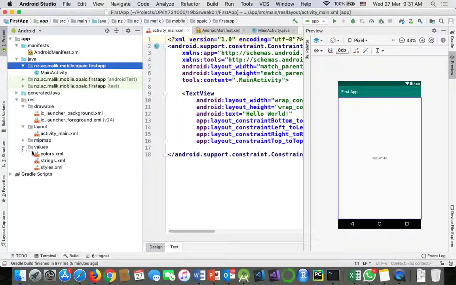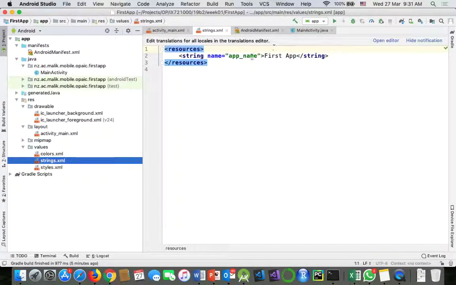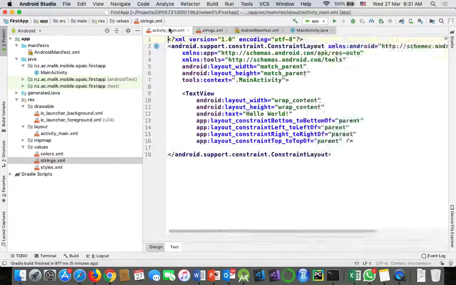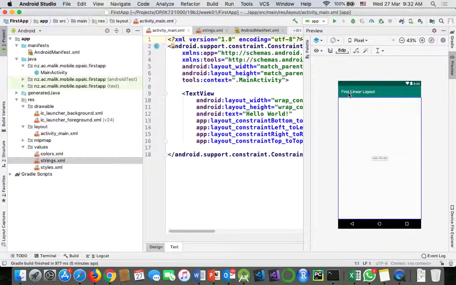And the last part is the values. Let me go with the strings and look at that. Here you have the app name. If I change that particular value from here, we can say first linear layout. So when I change this thing, it should have changed here as well. Yep, look at that, first linear layout.